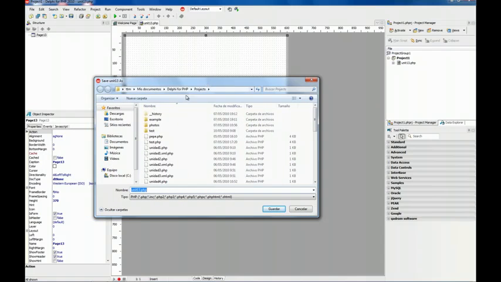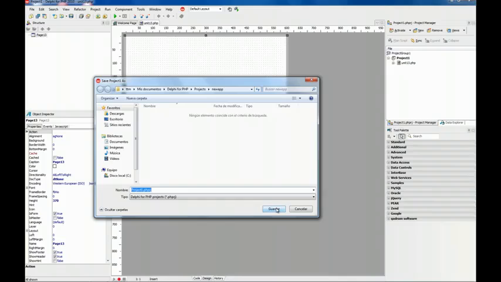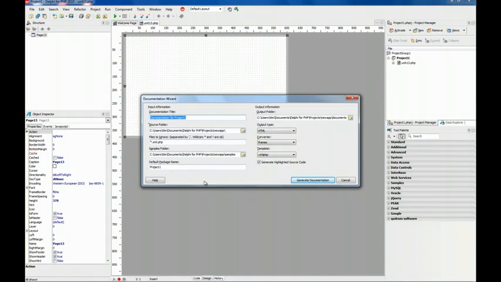It requests to save our project, so we create a new folder for it, save it, and then here we see all the parameters we can tweak. For example, this is the title for the documentation. This is the source folder where all our PHP scripts should be. Also, this is a list of files to ignore when parsing.